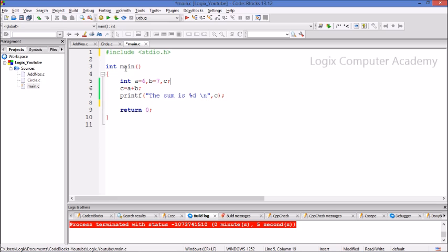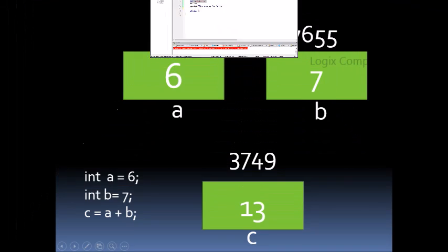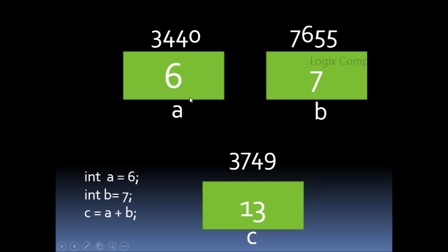As I explained earlier, main is a function and this is the body of the main. Inside the main, we have written a program to add two numbers. Here the first line says int a is equal to 6, b is equal to 7 and c. This means that we are asking the computer to take any random address and call it as a. Let's take that random address as 3440.